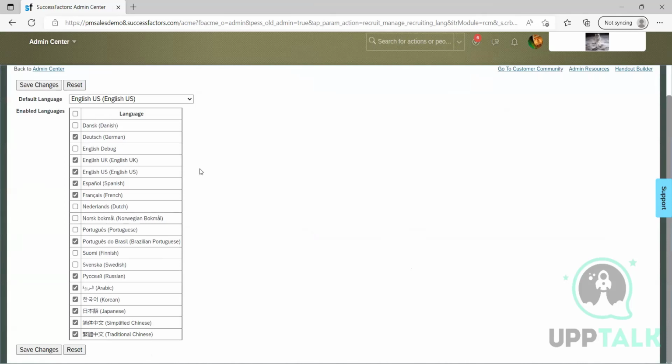So there are two ways. You can do it from the provisioning end, or you can do it from the front end. For the languages you need, you just need to tick mark them. First you need to enable them in provisioning, and then you need to come and do it here. Okay.